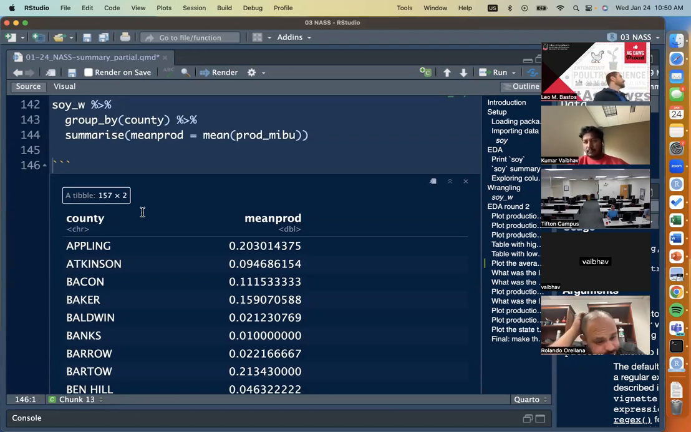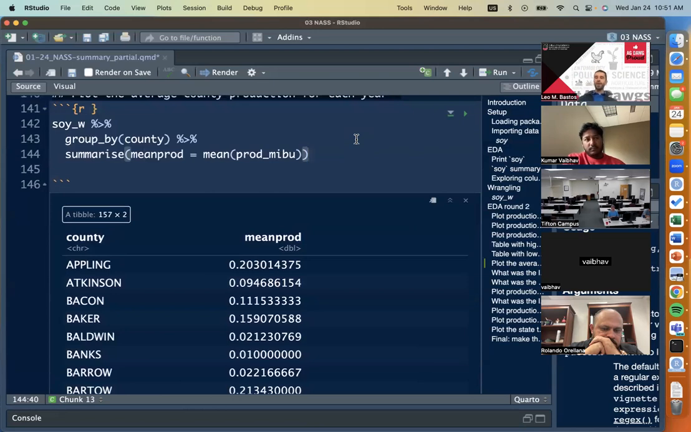That would be a little bit too much. And then we end up with these two columns, right? So the county name, because that's the grouping we're doing based on county. So it's keeping county, and then it's calculating the mean of production for each one of the county. So if you think about it, what it's doing here is averaging over years, right? It's taking all the years for a given county, taking the average of that and giving you that number on this column here. Okay, so we did this very quick wrangling here.